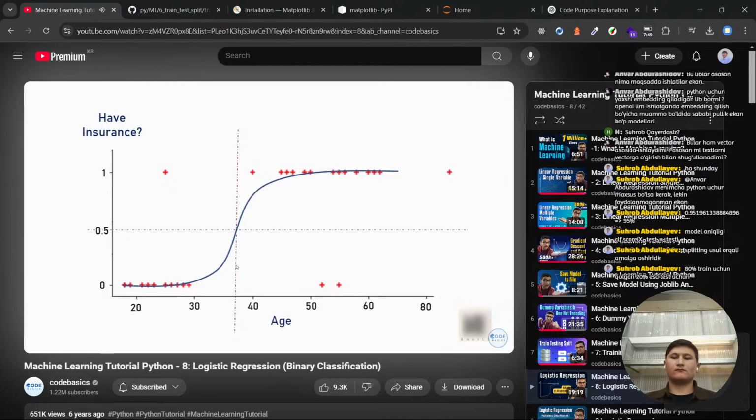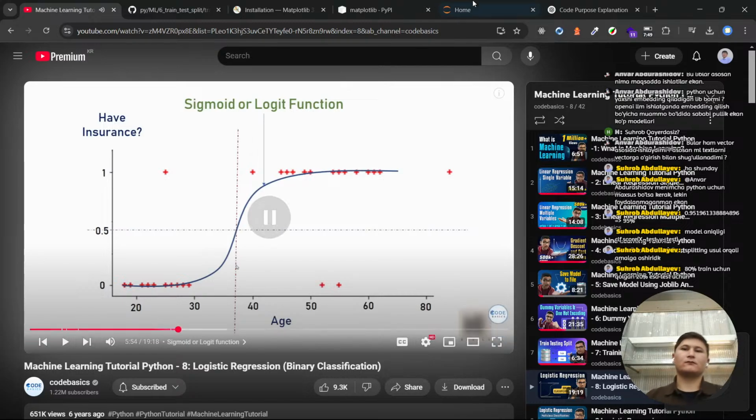The question arises, what is this line exactly? And how do you come up with this, right? If you have learned statistics, you might have heard about sigmoid or logit function, and that's what this is. Okay, now the moment you hear this term sigmoid, you might pause this video and start Googling about sigmoid, and it is fine. You can read all the articles.